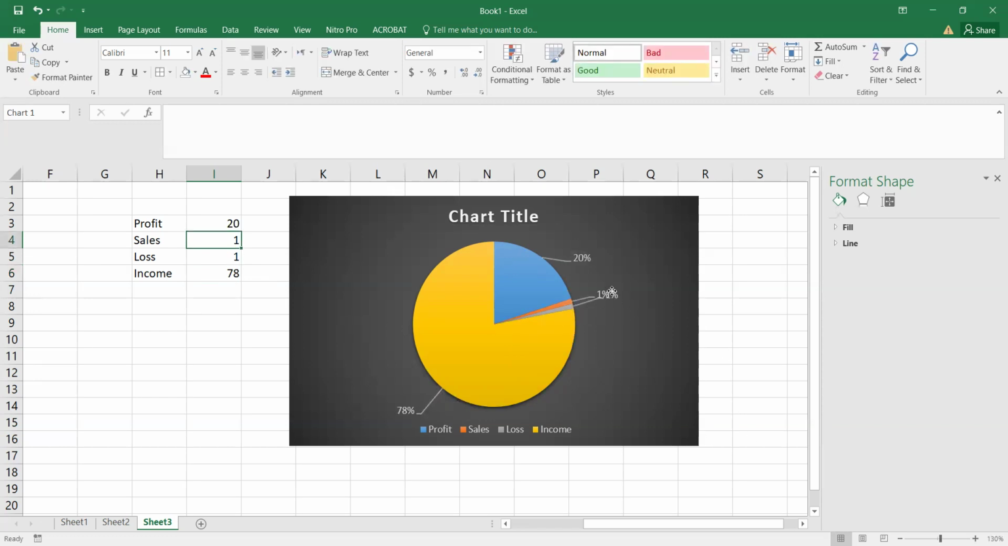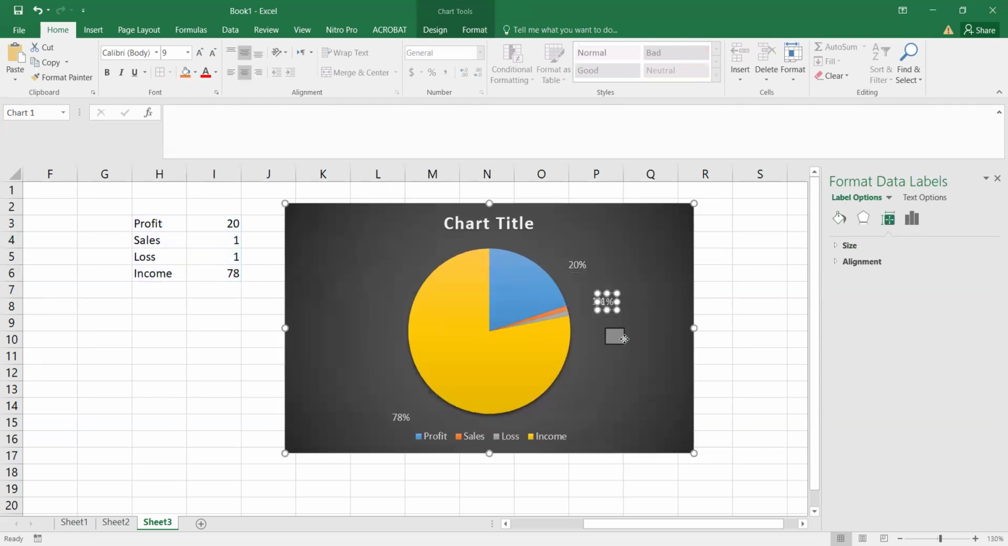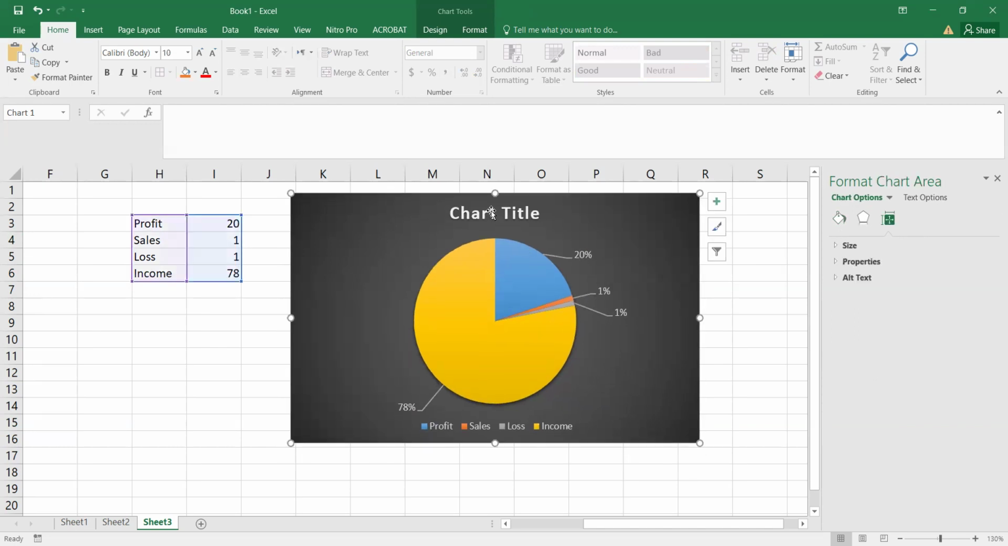One is available over there, so you can change their location as per your choice. One is available at that point, one at that. You just have to drag and drop them. You can also change the name of the chart. It can be anything, like percentage of sales, something like that. You can just mention that.